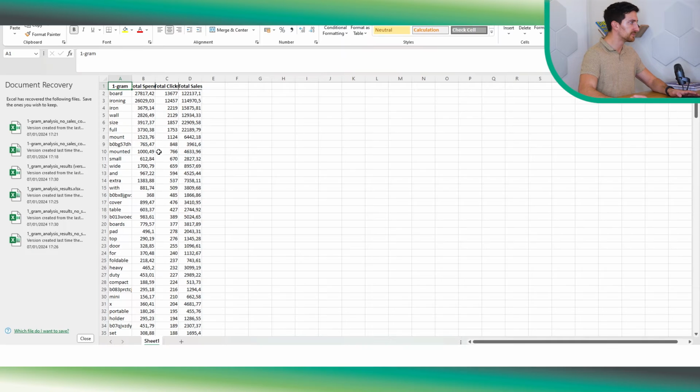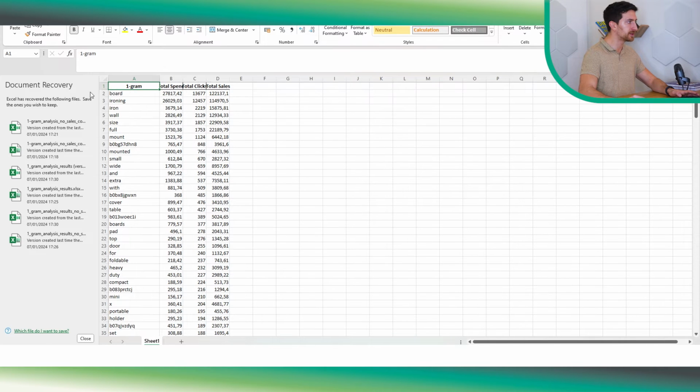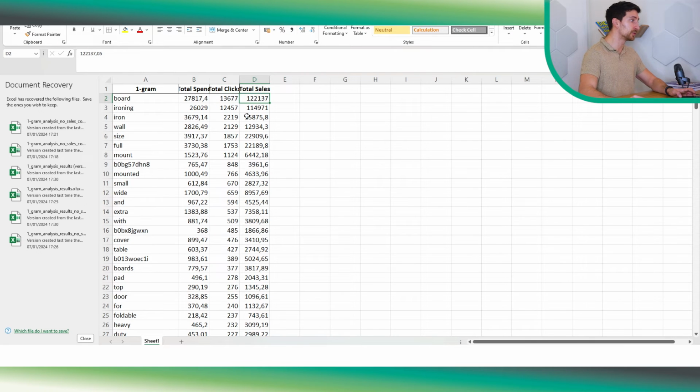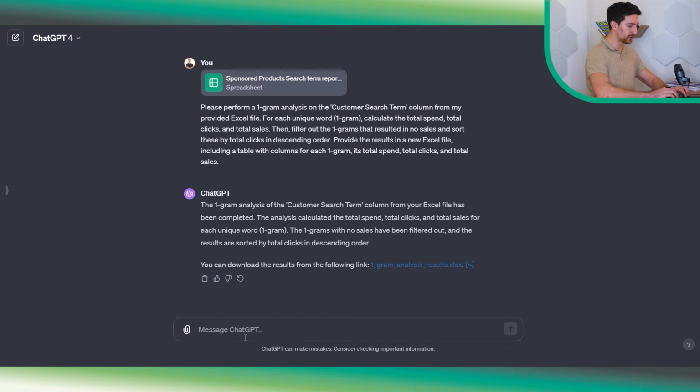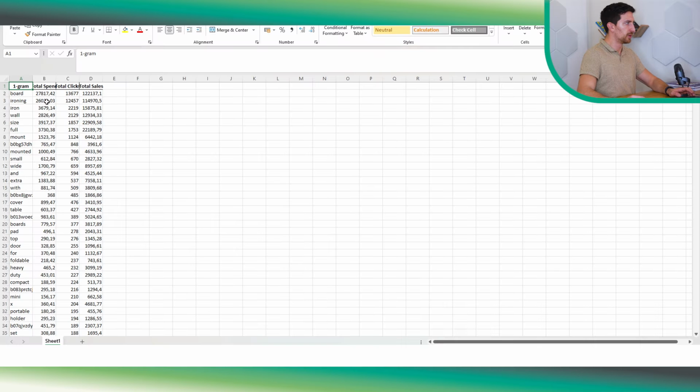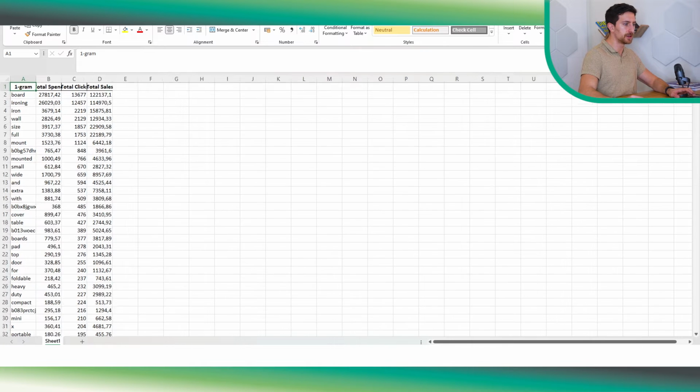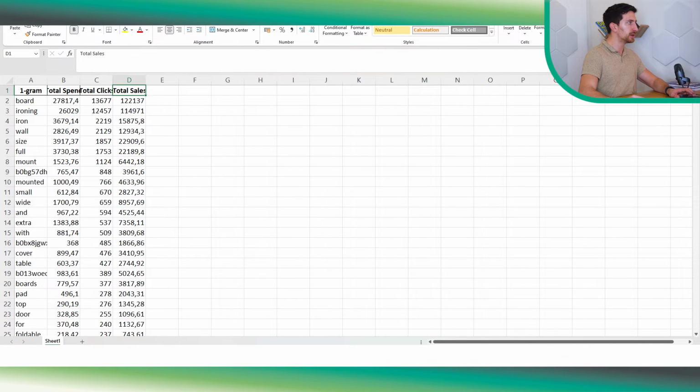Let's check with ChatGPT. So now we have the analysis here. It's showing me all the 1 grams that got orders. So as you can see, this gram got 13,000 clicks and got all this amount of orders. But I want the 1 grams with 0 orders only. Okay, amazing. Now ChatGPT also gave me the information with the grams with 0 orders.